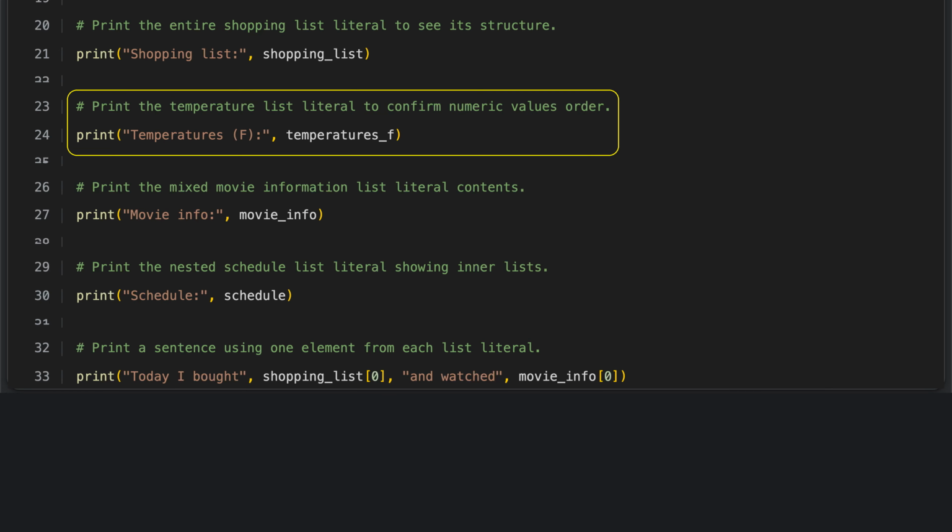This line of code prints the list of temperature readings in Fahrenheit. It uses the print function to show a label followed by the values stored in the temperature list. This output lets you verify that the numeric values are preserved correctly and appear in the same order in which they were defined.